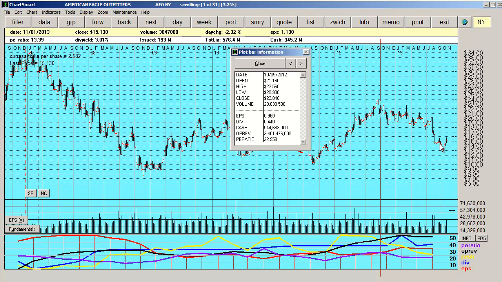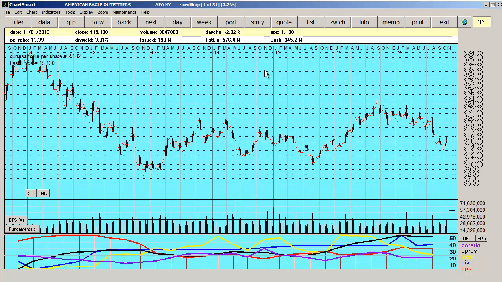It's trading within 25% of its year low. It's on New York. Let's look at the PE ratio over here. It's under 15. I believe that's what we specified. And the dividend yield is over 3.